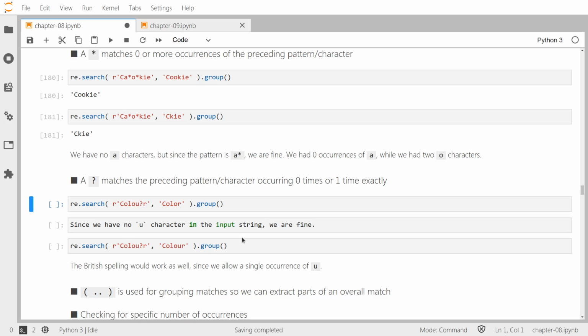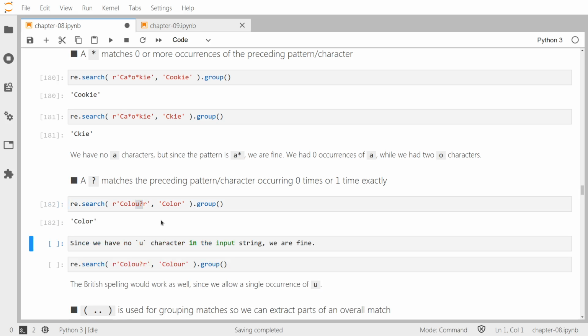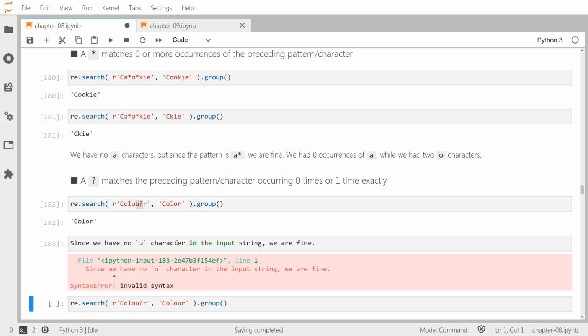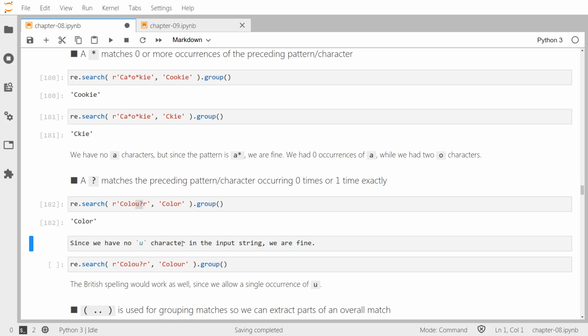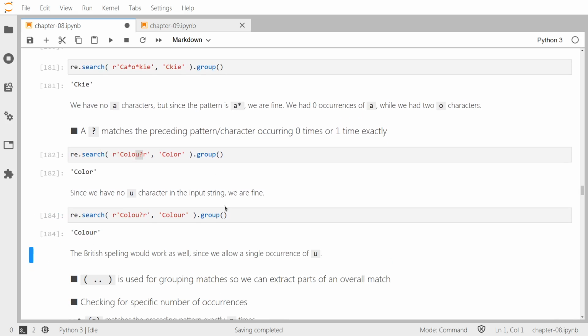A question mark will match the preceding pattern character occurring zero times or one time exactly. Either it will occur none or it will just occur once. So we have color with a U. This is the British way of writing, which means I can have U or I cannot have U. Either I will have it or not. That means they would match. So I can match the English or the British spelling of color.